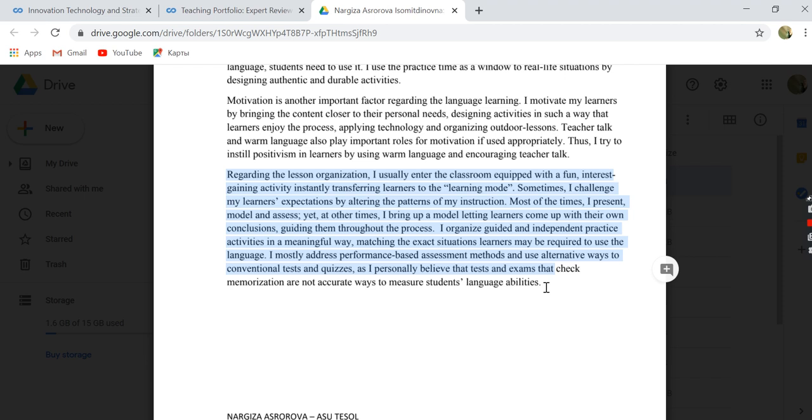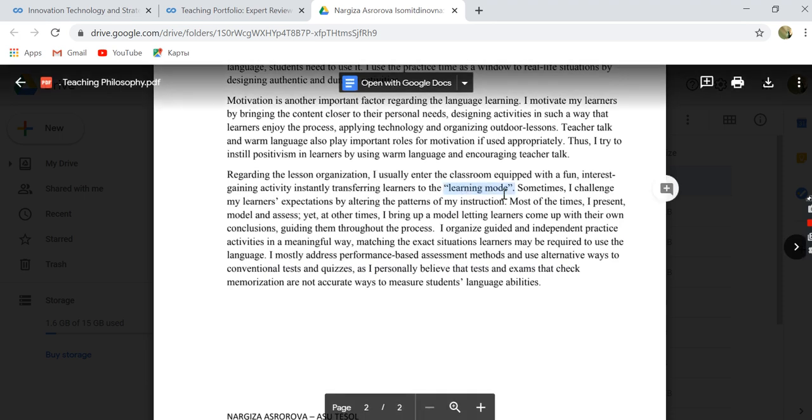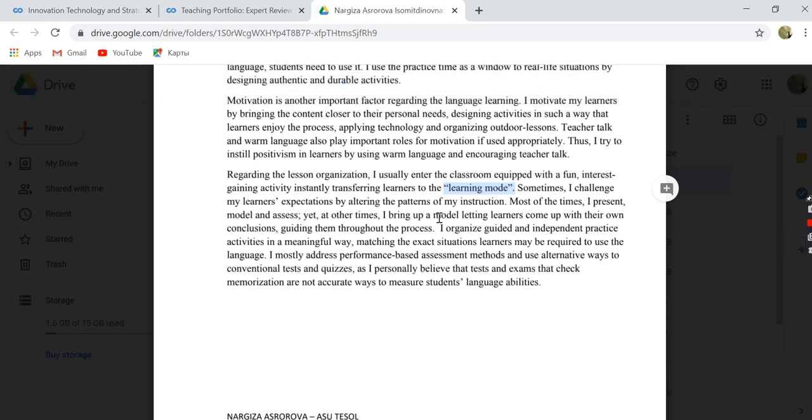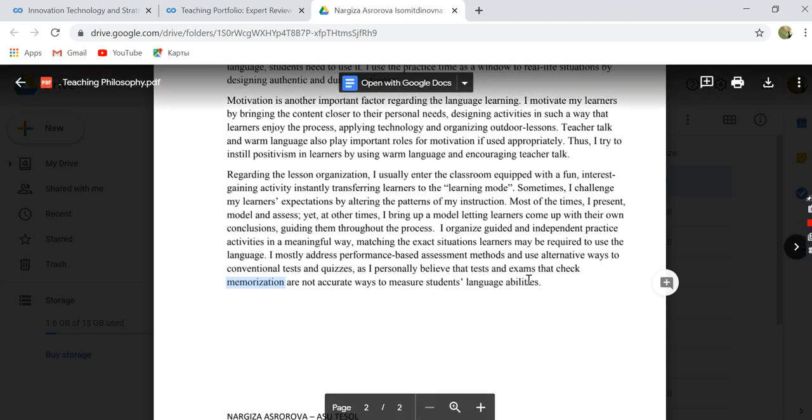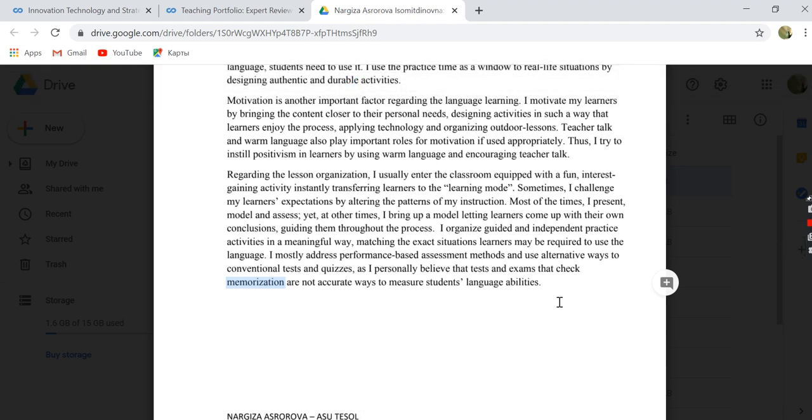As you can see from this paragraph, I have mostly used the concepts that the course taught us, like learning mode, present, model, assess, or model, present, assess strategies, and also performance-based assessment, memorization test, and comprehension test. These are also concepts taught by the course. I really recommend you include these key concepts because it will show that you really learned a lot from this course and you used your knowledge from the course.